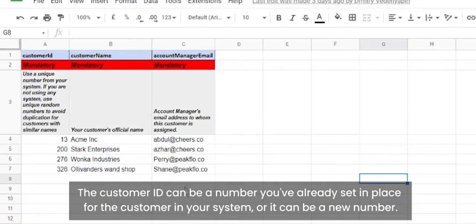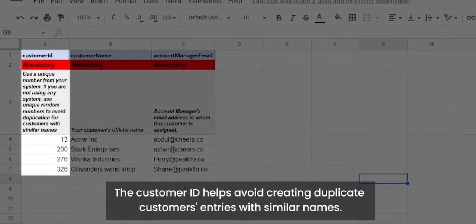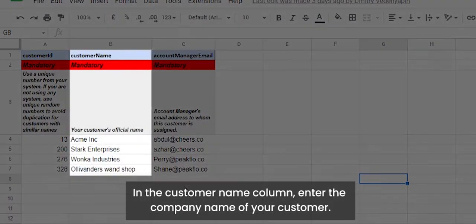The customer ID can be a number you've already set in place for the customer in your system, or it can be a new number. The customer ID helps avoid creating duplicate customer entries with similar names. In the customer name column, enter the company name of your customer.